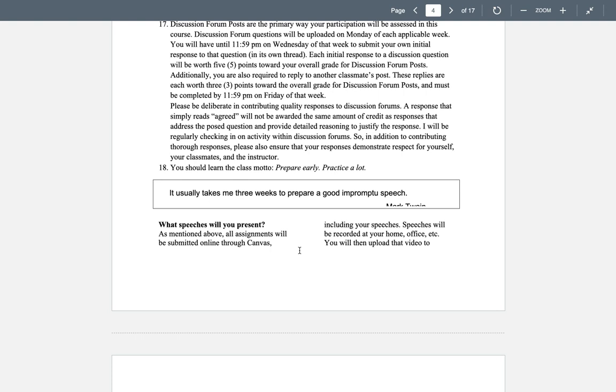Class motto that showed up earlier: prepare early, practice a lot. And then I like this, Mark Twain, name got cut off there. "It usually takes me 3 weeks to prepare an impromptu speech." So things don't just happen quickly. Even an impromptu, which is supposed to be off the top of your head, takes some brain power.